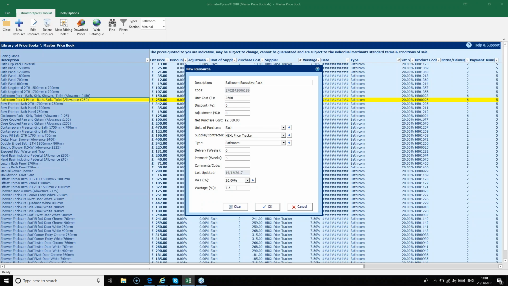Now you may think it's a little strange to have wastage on something like a bathroom suite. This wastage on items that don't really seem to have wastage covers you for the small amount of unforeseen occurrences. If you really don't want to add wastage on there, then you can of course set that figure to 0. It's up to you. So once you've reviewed each of those aspects of the new resource, click OK.